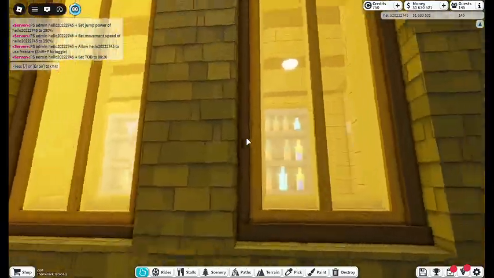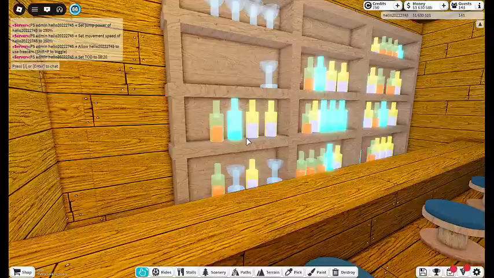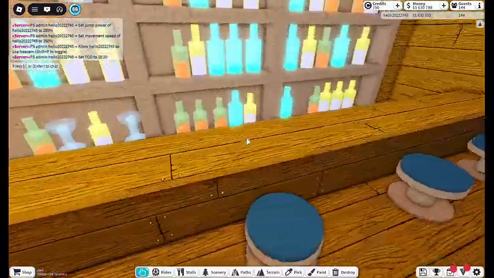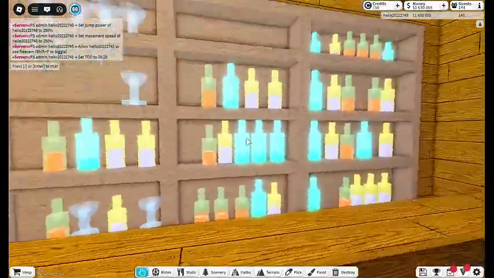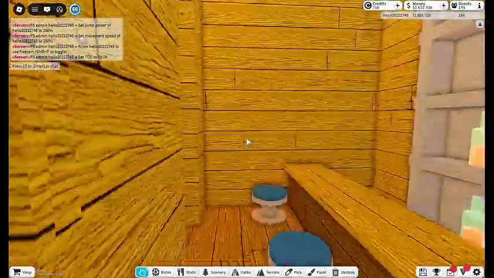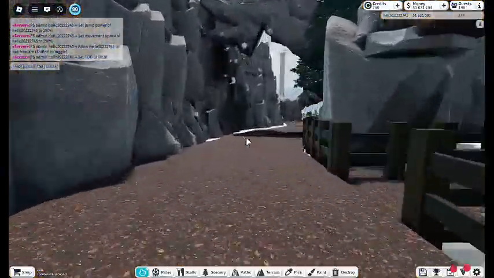Now, for this building, I did put some more detail into it. As you can see, it's a bar, and I called it Snow Valley Bar. And in this bar, we have some seats, as well as a table where you can enjoy your drinks, and the shelves where the drinks are. Well, anyway, as you can see from these two buildings, my naming is horrible. So let's move on to the rest of the themed area.